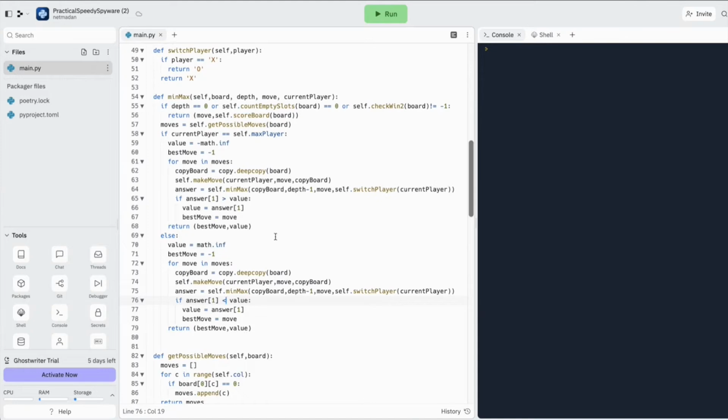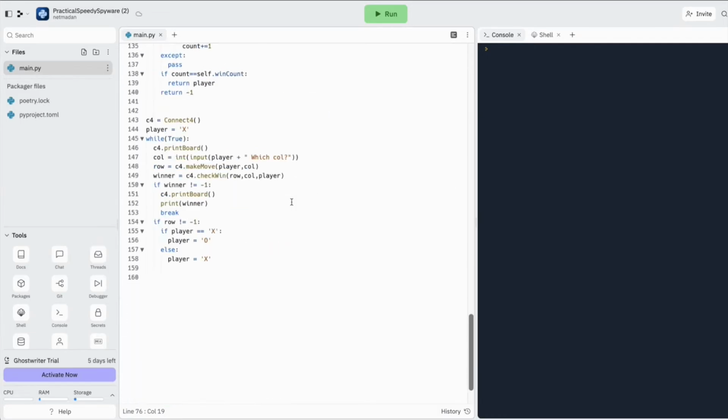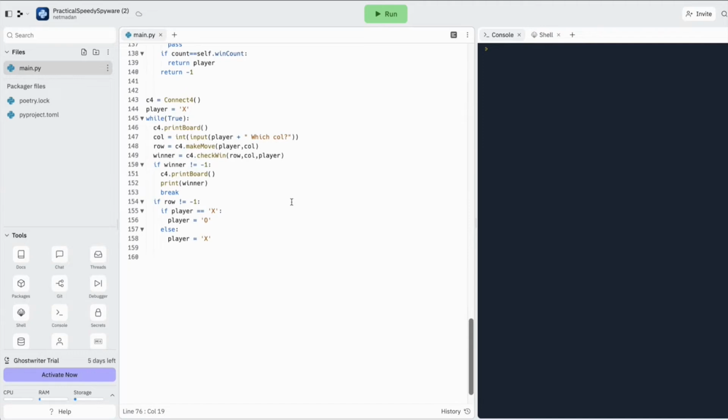Perfect. So now our min-max algorithm is ready, exactly like how it is here. Now let's put it to test. According to what is written here, the game is a two-player game and the player gets switched every time here. And we start with player X and we ask the player to input the value.